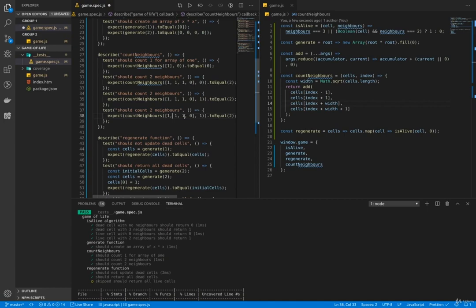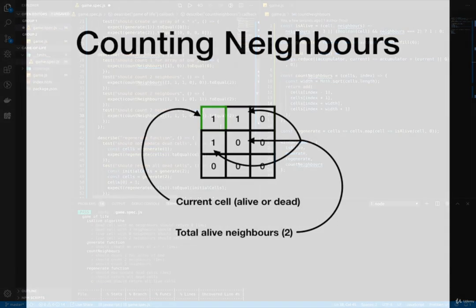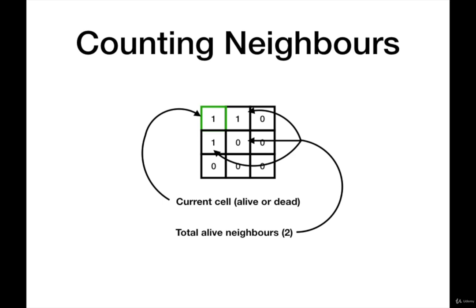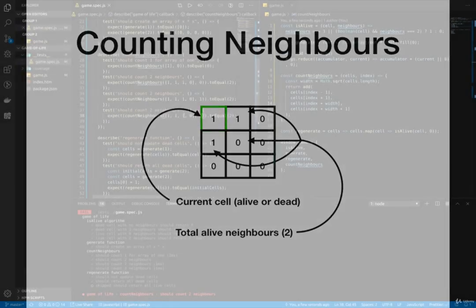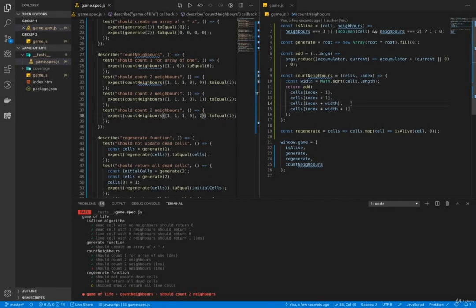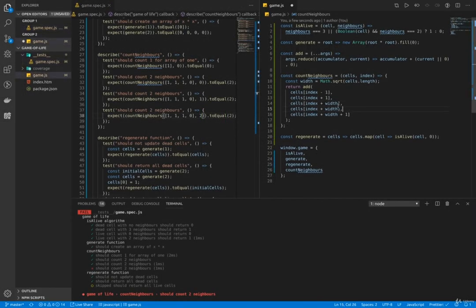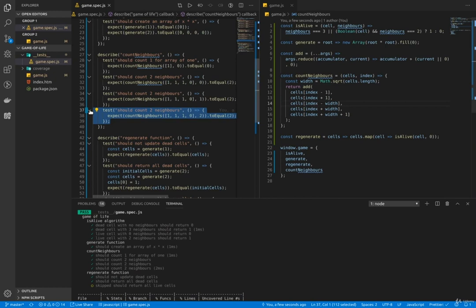So, index of 2. That fails because we're not doing the previous, the column above, minus width. Yeah, that's fine. And then we'll duplicate this again.